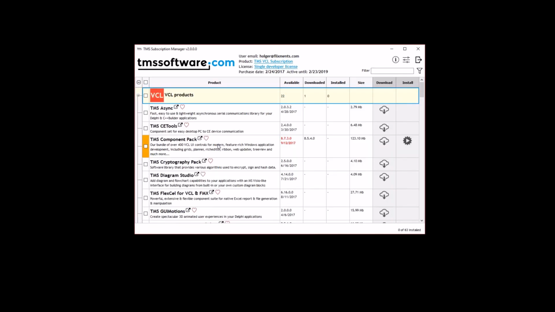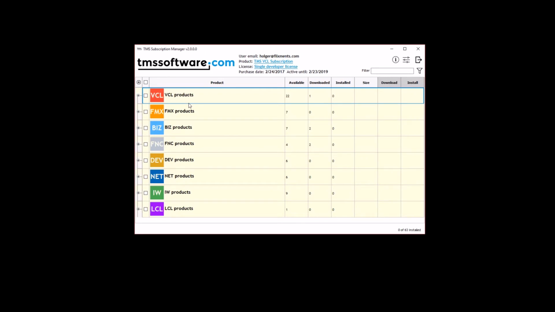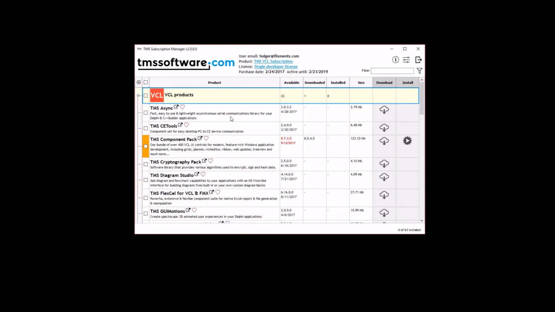After login, you'll see all the products that you purchased at TMS. Furthermore, you'll get the product, the license, the purchase date, and also the date how long your license will actually be valid. All the products are grouped into the usual groups like VCL, FireMonkey, Business Products, FNC, and so on. Let's start with the VCL products. The list will give you all the products and also the version that is available, the version that you downloaded, and the version that you have installed.